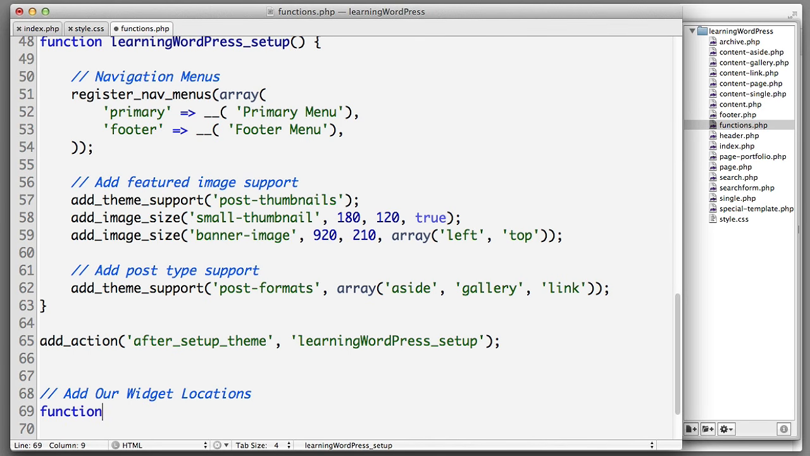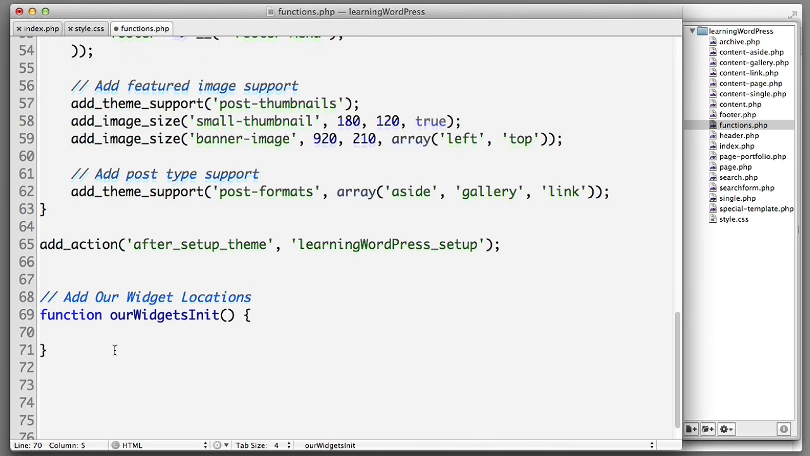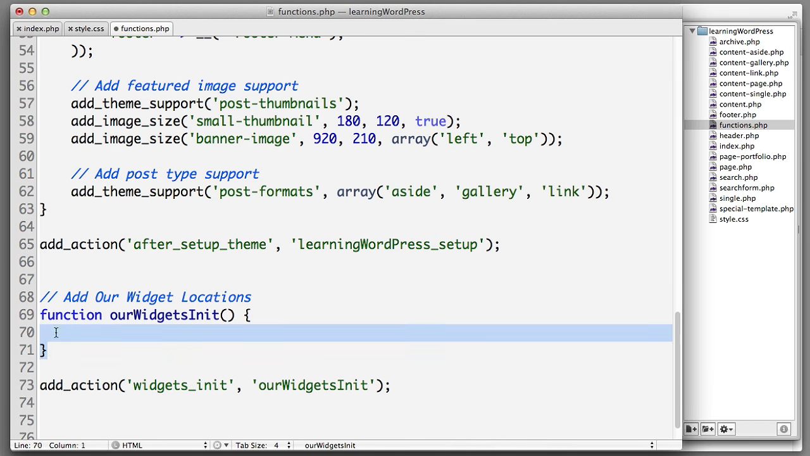So we'll create a function. We can name it anything we would like, but I will name this our widgets initialize. Now we will write the guts of this function in just a moment, but first let's make sure that this function runs at just the right moment. So WordPress offers a function named add action. The first argument tells WordPress when to run this function. So we want to wait until the widgets initialize action, and then we just want to run this function. So the second argument is the name of the function that we're creating. So I'll just paste that in. Add a semicolon.